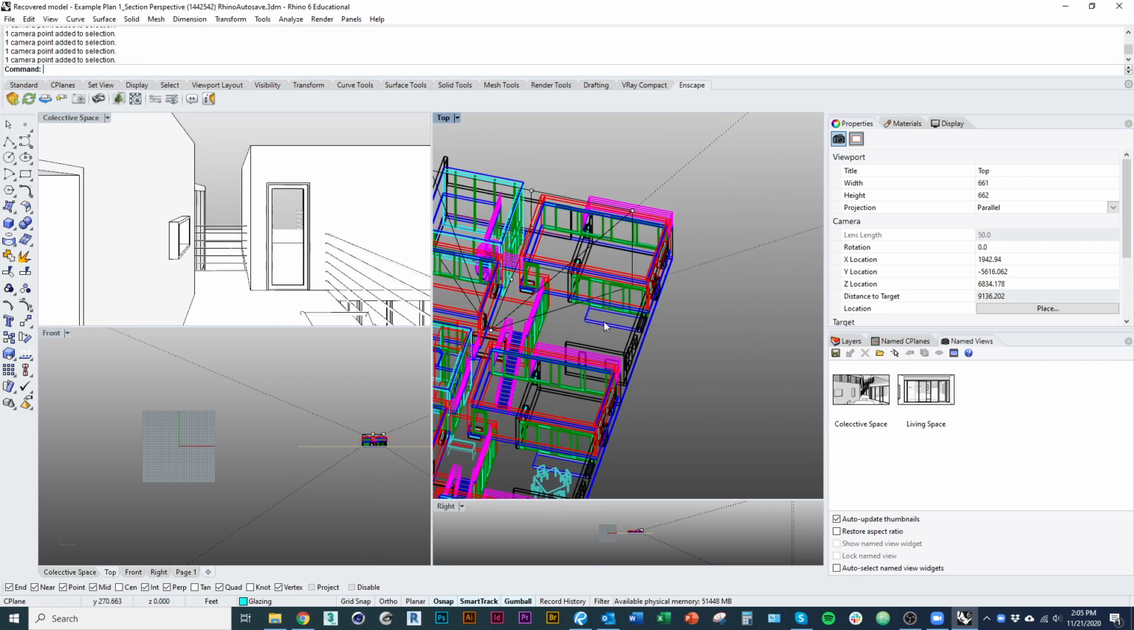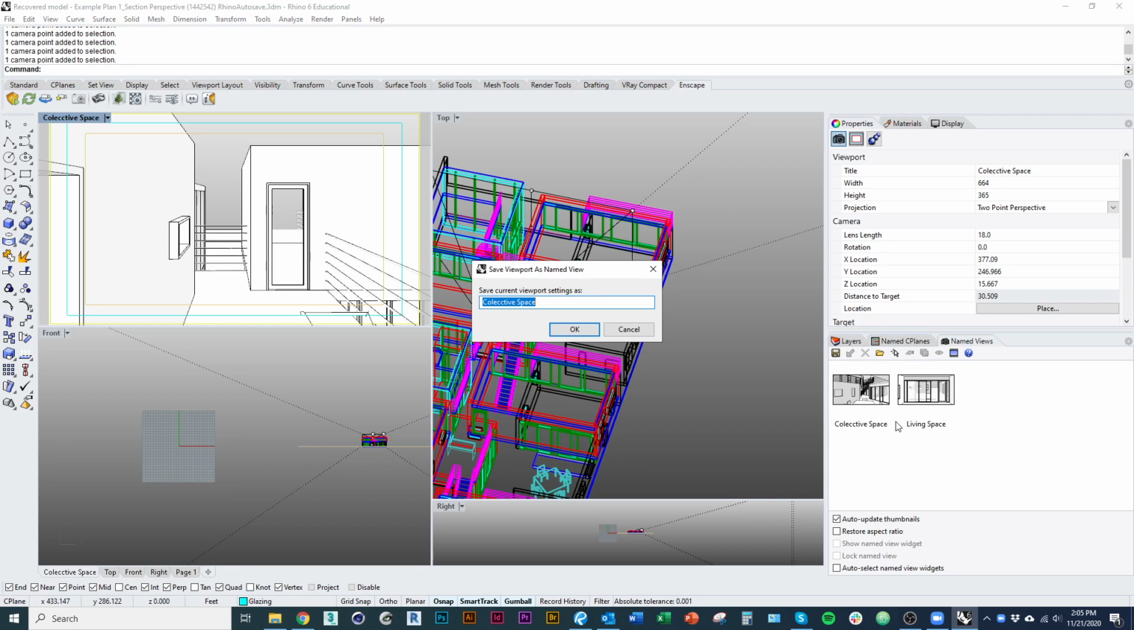And again, that can be anything. It can be looking out at the surrounding context. It can be about vegetation, looking out on some trees or something like that. It can be about showing a relationship to an adjacent building, anything like that. Okay, so I'm going to save this view as well.